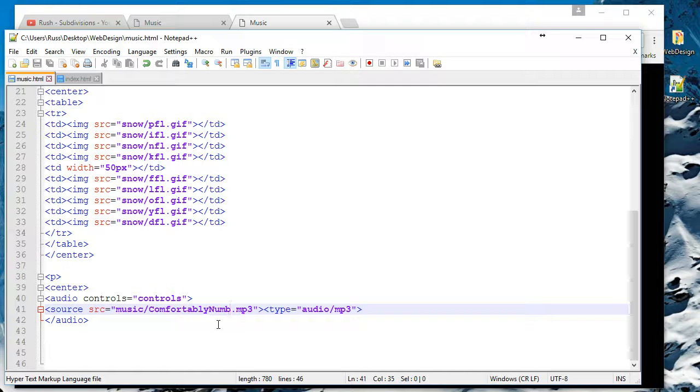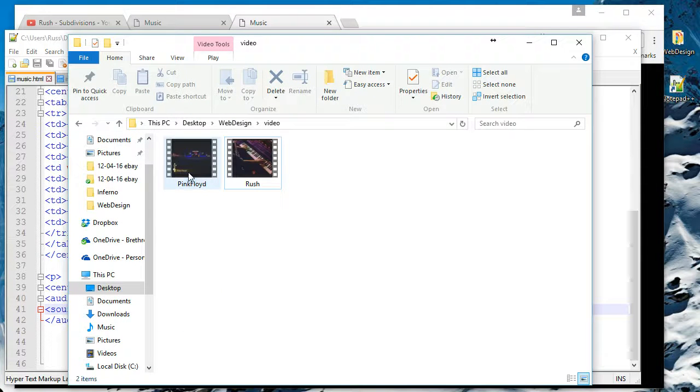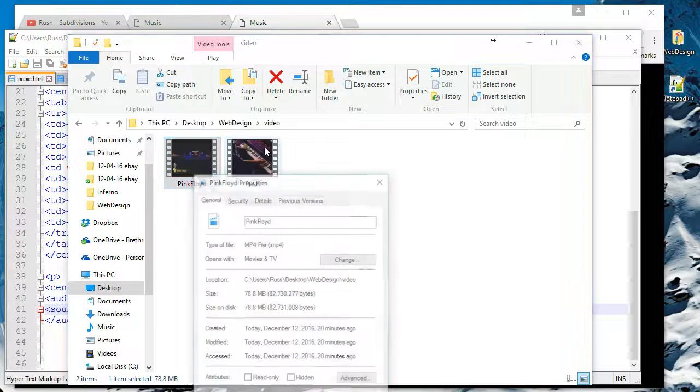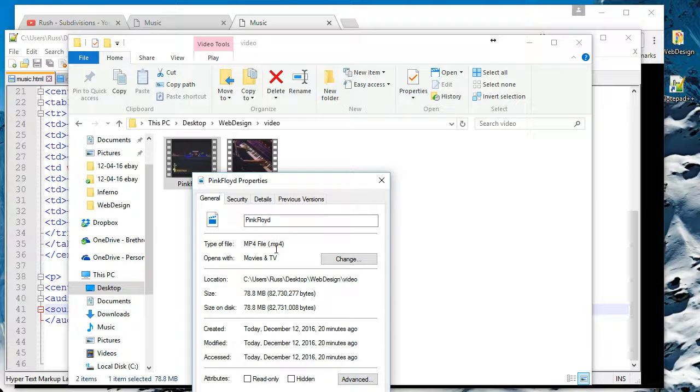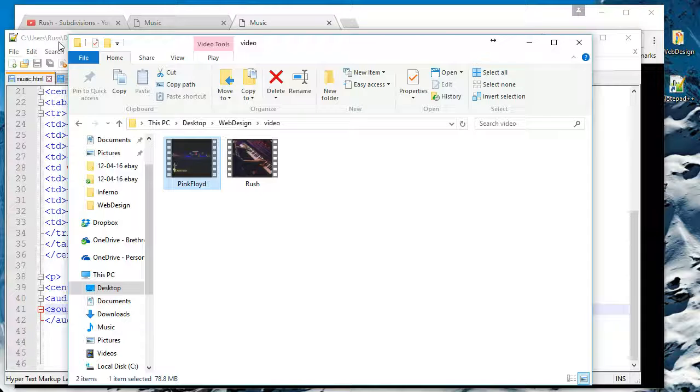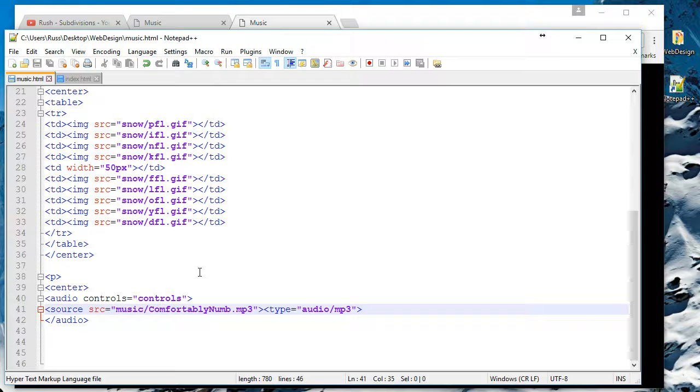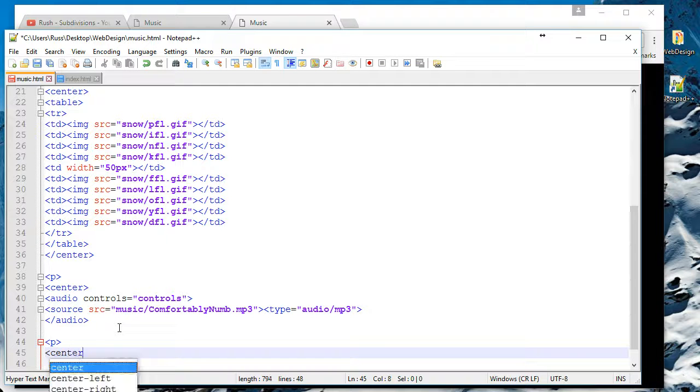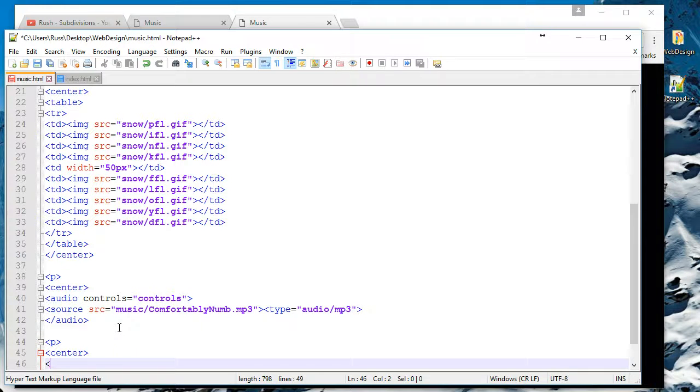The same process. Okay, first thing we need to know is what kind of video this is, right? Right click it, and there it is, it's an MP4. So now I'm going to take this, come right here, and give myself a P tag. Then I'm going to center the player, right? Then I'm going to put a tag, it's video controls.